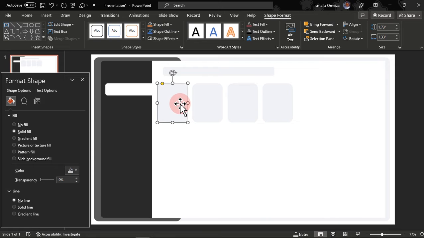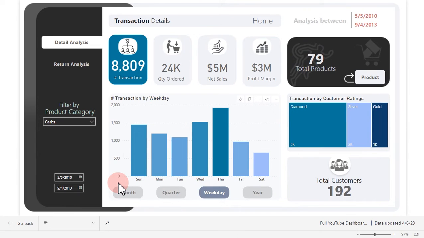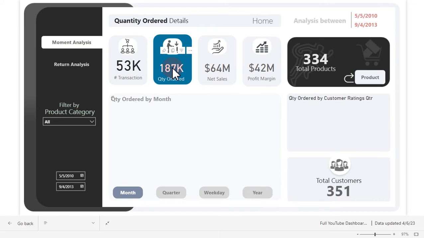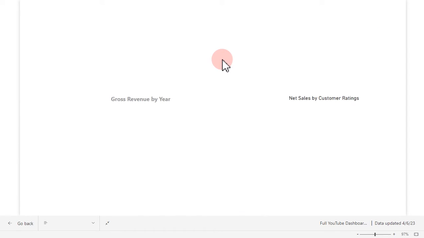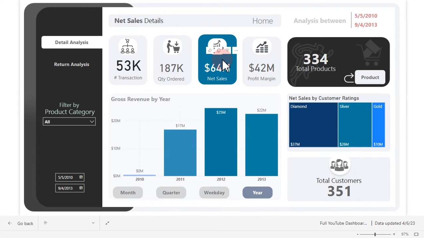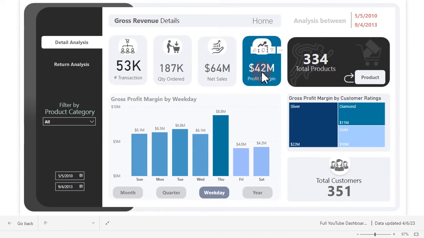Let's just go back to our main project and see what we have right there. As you can see, this is the template we are building. So what we want to do is that every single time we click on this particular quantity ordered, we want it to switch to quantity ordered. You can see the color does switch to this particular quantity ordered. If I click on net sales as well, it's going to switch to net sales, which means every other visual we are seeing now is all about net sales. And the same thing happens when we click on profit margin. So we're going to be seeing profit margin. All the visuals are about profit margin.